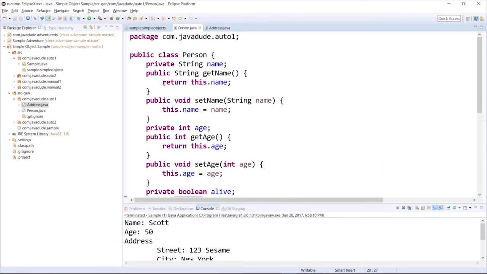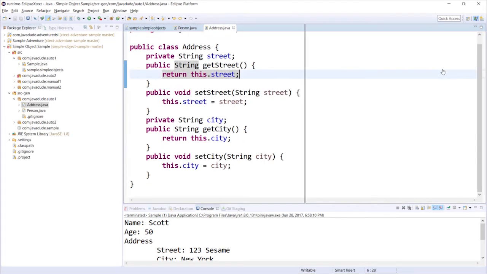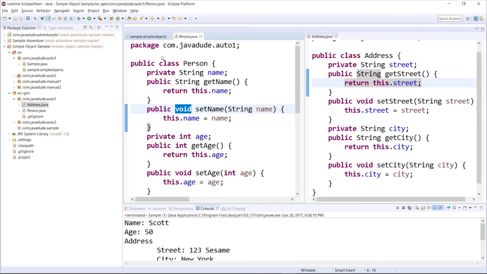Now, what if we wanted to take this? You'll notice it doesn't have the return type being person and return the this on this, right? So what if I wanted to change that? Let me put the person and the address side by side. I guess I'll put him over here.